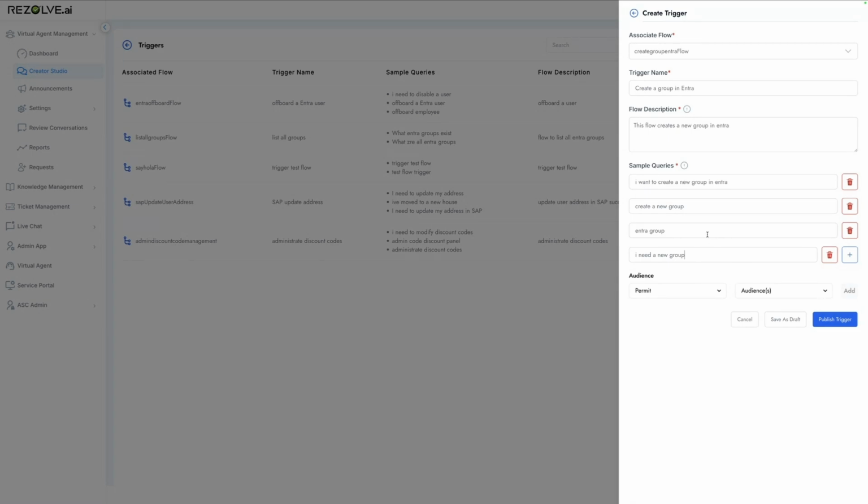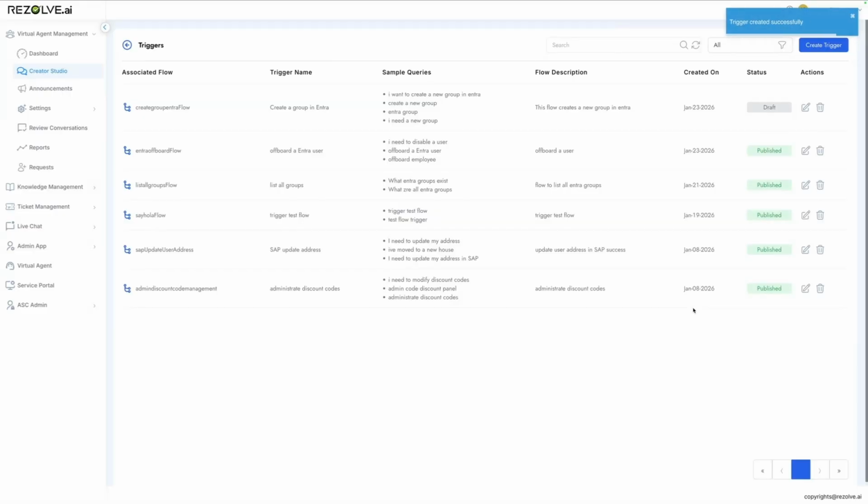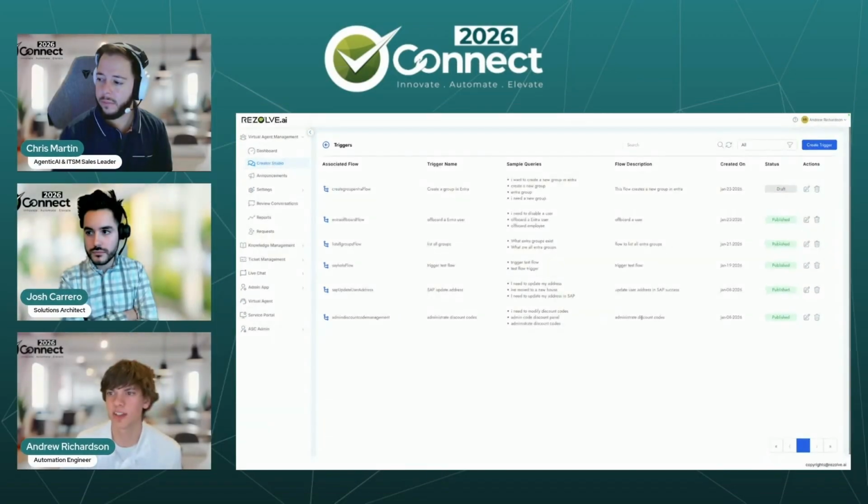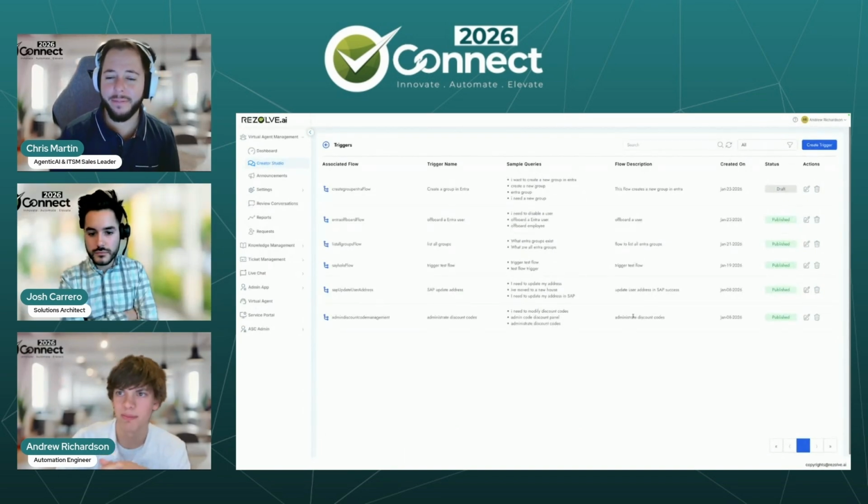And below that, we can also see your audiences. If you have some more sensitive flows, like you don't want everyone creating security groups, or you don't want people creating users or doing offboarding requests, you can set the audiences to only your IT team or HR team, depending on who they're made for. So I'm going to go ahead and publish this trigger. Perfect. Now this trigger is going to go into draft state, and then our AI is going to process this on the back end, and then we are going to be able to trigger this flow.